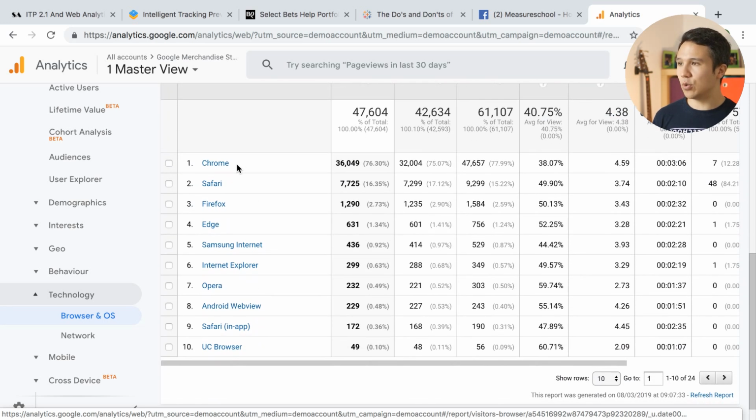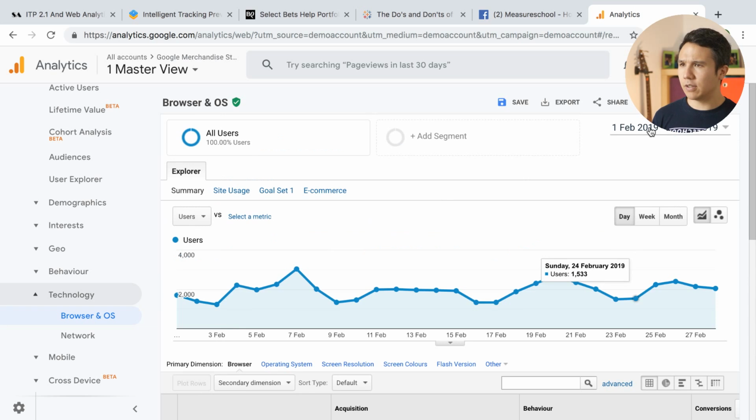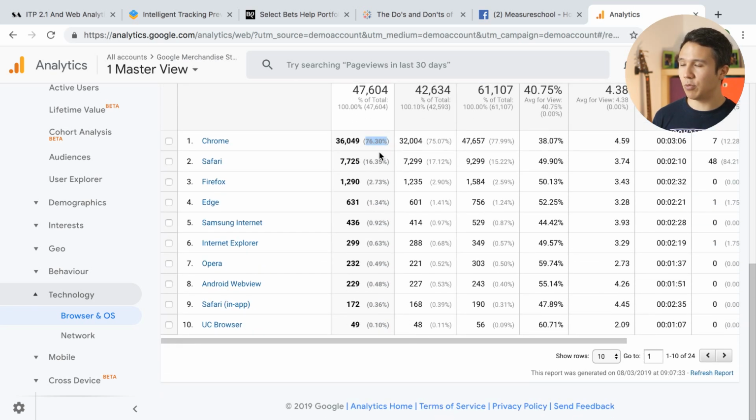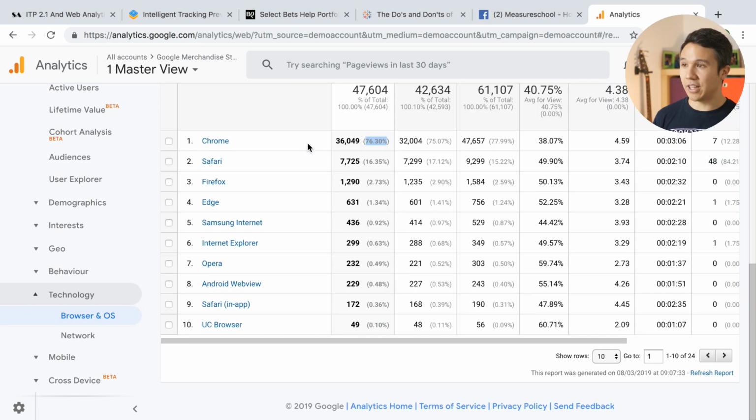So right here you see that there is Chrome, Safari, Firefox, and you can see the percentages of this. This is last month, so a 28-day window, and this is the Google Merchandise Store demo account. So right here you have Chrome, used by most of the probably Google employees, and then we have Safari with 16%. Now, what would this mean for you?